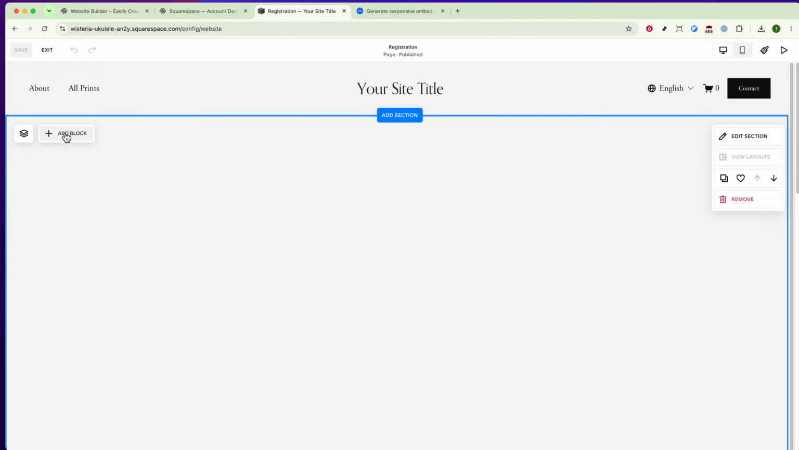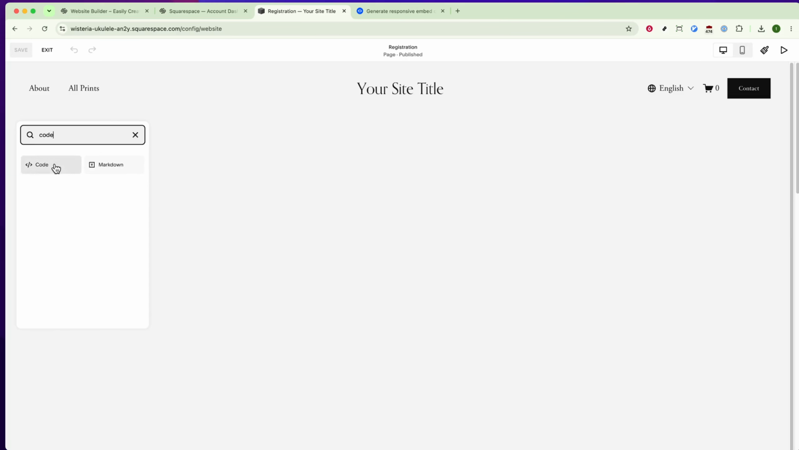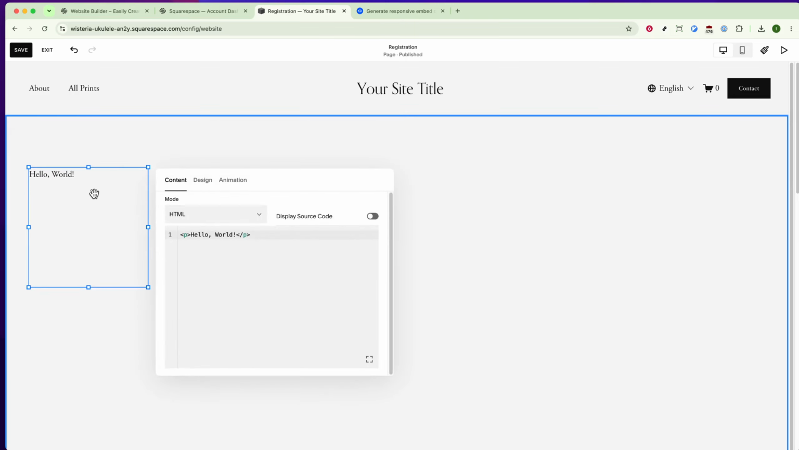In the new section, you'll see an option to add content. Either click the plus icon or look for the Add Block prompt. A menu of block options will appear, so go ahead and scroll through until you find the code block. Select that, and you're ready to start adding custom HTML, CSS, or JavaScript. The code block is a flexible tool. It allows you to include external functionality or design elements that are beyond Squarespace's built-in features.